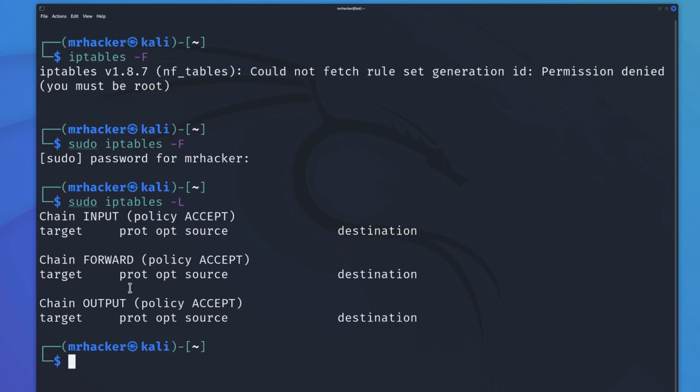By default, all three will be set to accept, but besides accept, it can also be set to reject or to drop packets. Reject and drop are similar, except when drop is set, it's as if the packet never really reached our device. It just gets dropped.